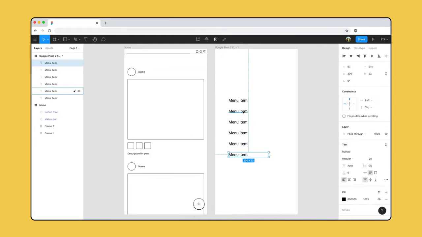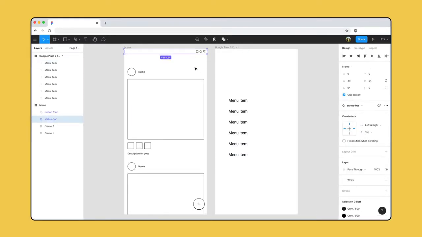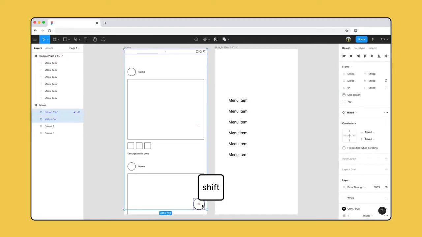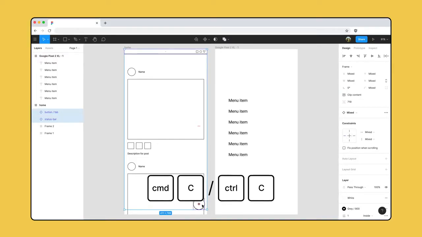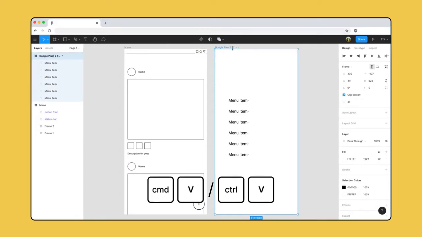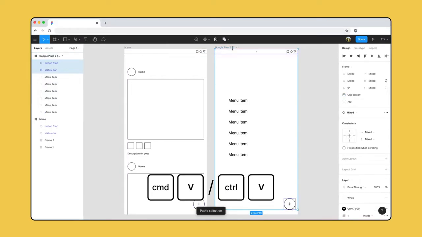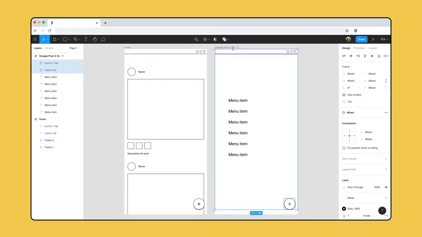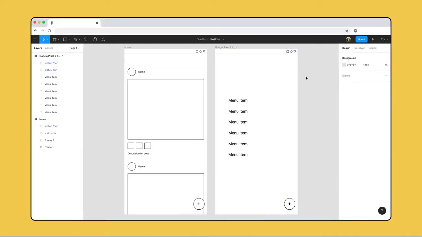Let's copy the status bar and Fab from our homepage to complete our menu page. We'll click to select the status bar, hold down Shift, then click to select the Fab. We'll then use the shortcut Command-C to copy them to our clipboard. Select our menu frame and press Command-V to paste. Figma pastes them in the same position as this frame. Nice.